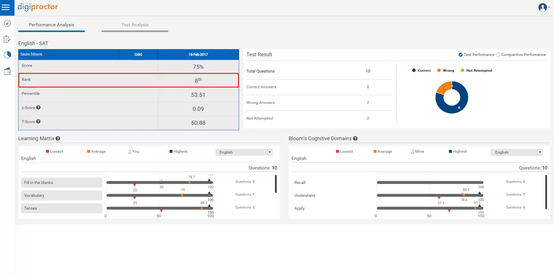Where did you stand in your class? Your rank is 8th in your class. How many people have scored lower than you? Here 53.51% of your class has scored lower than you.